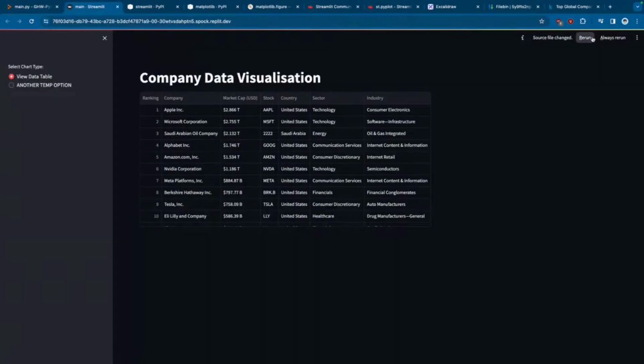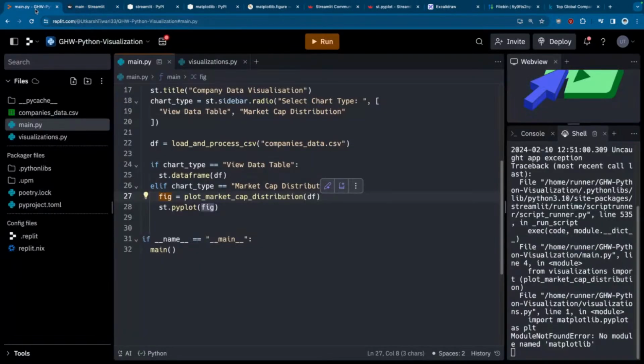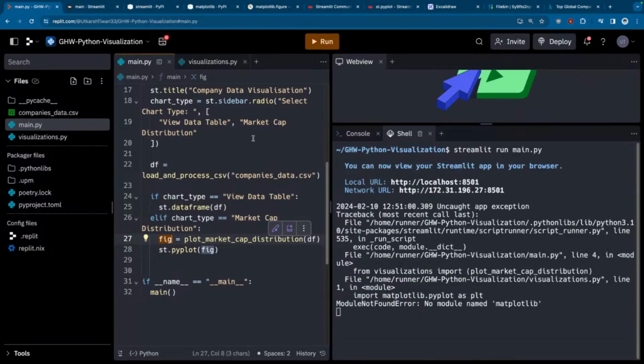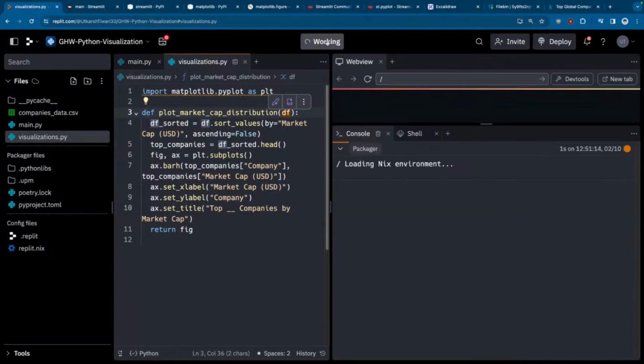Let's say rerun. No module named matplotlib. We have not installed it, if you remember. I just said that Replit will take care of it, but we still need to hit this run button for that magic to work. So let's hit that run button, let it install. Meanwhile, now I'll go over to the questions. Sorry for the delay.